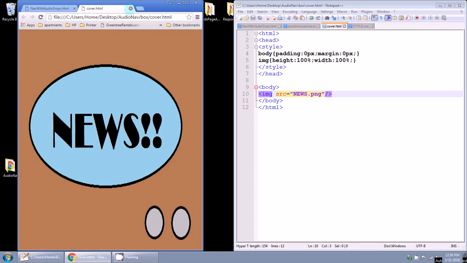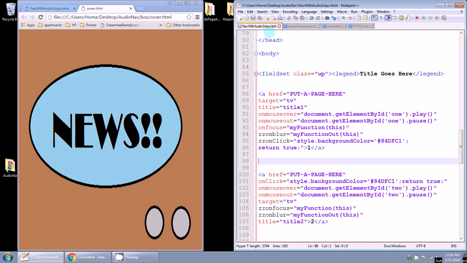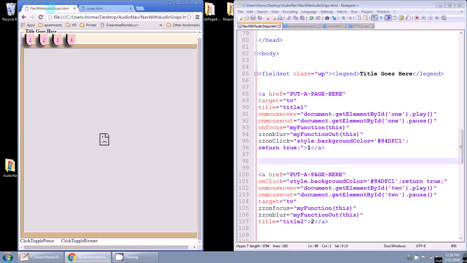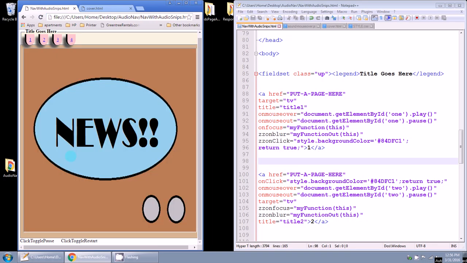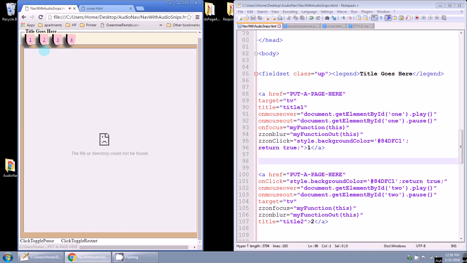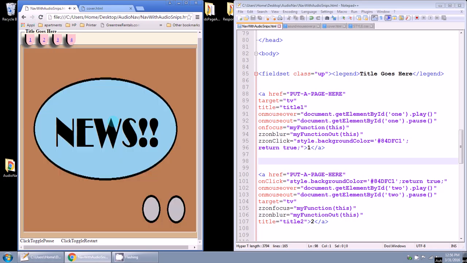The only reason I wanted it is because I wanted to open it up inside of this page that's called navwithaudiosnips.html inside this iframe. So if I hit refresh, there you go, news. It's this pretend TV generic thing. Then when I click on any of these tabs, something different is going to open up in that spot. But initially we get this picture.